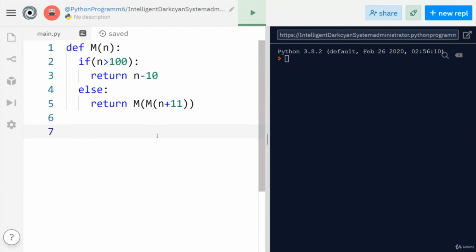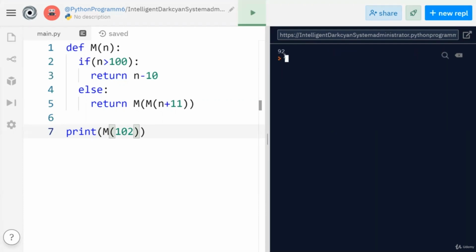Now I'm going to call this particular function. Let me call this function inside a print statement, passing a parameter of, let us suppose, 102. Let's execute this code and see what is the corresponding result given by this McCarthy's 91 function. And this is clearly giving you the result as 92 if you are passing a parameter as 102.